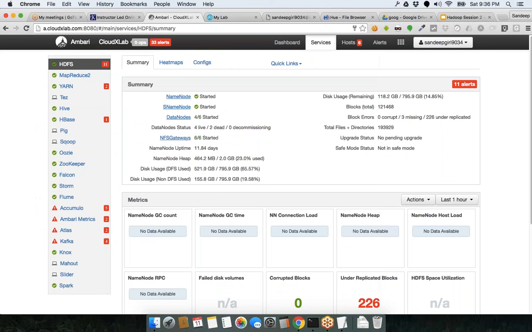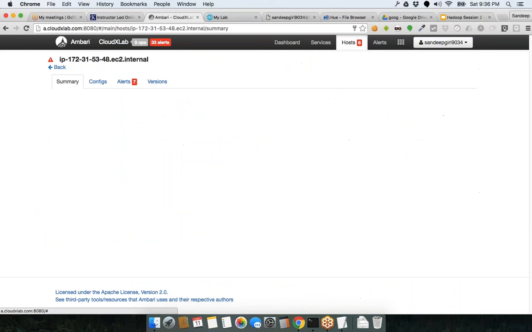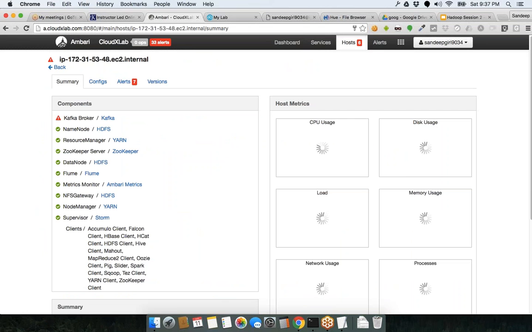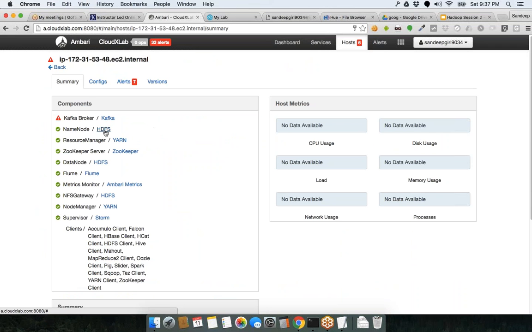So here you can see the name node. It shows that the name node is on this machine. This particular machine is running Kafka, name node, resource manager, and zookeeper server. Something important: lots of people are confused that we cannot run a data node on the name node. We can. It doesn't stop you from doing that.